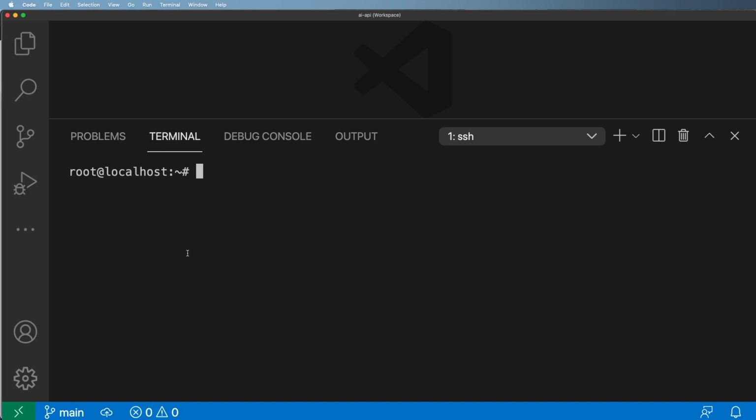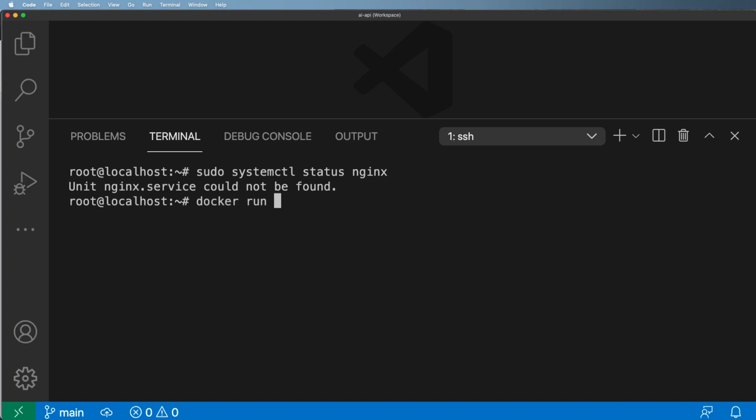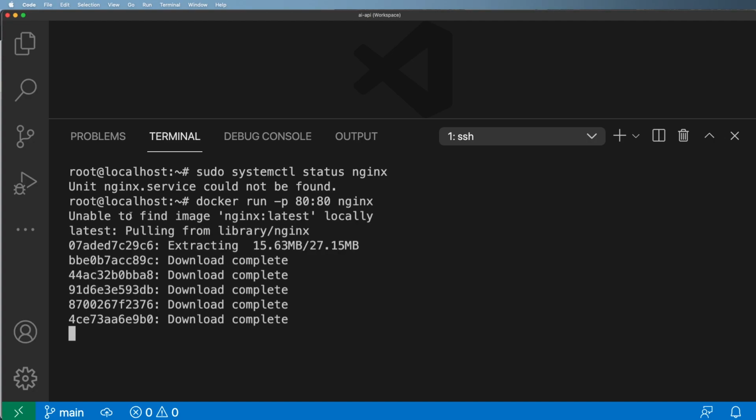So hopefully at this point, you're already convinced that Docker is probably a good choice for production, but I want to show you an actual working example with Nginx. If I try to run systemctl status nginx, I get nginx service not found. So I have not installed Nginx at all on my local virtual machine. What I want to do now is just say docker run, and I'm going to expose port 80 mapping to port 80. I'll explain that in a second, and I'll just run nginx. Right off the bat, it says it can't find nginx, so then it starts downloading it.